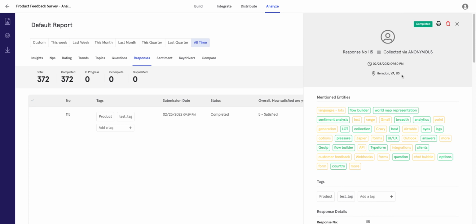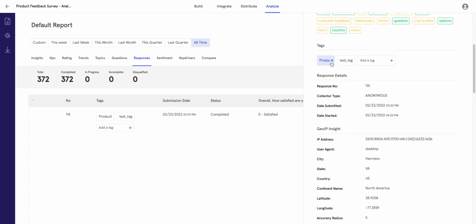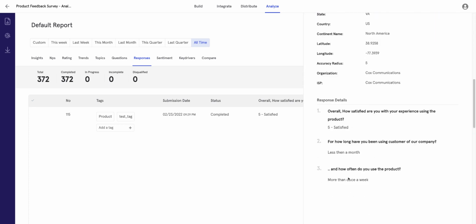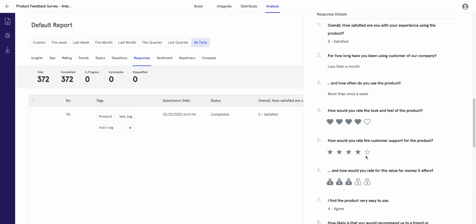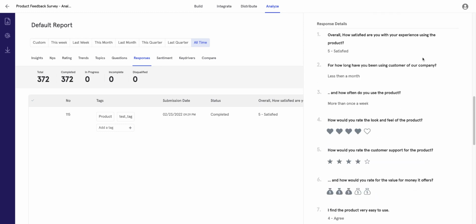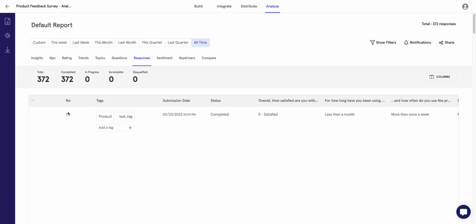You can also see the GeoIP information, all the tags applied on this survey, and the IP addresses where they are filling it out from, and all the survey responses. If you are doing a test study before launching the live survey, you can select this survey response and delete it if you want to remove it from insights, or you can mark it as complete, partial, or disqualified. If you want to retake this survey, click on the retake option, which is going to help you retake this survey response.